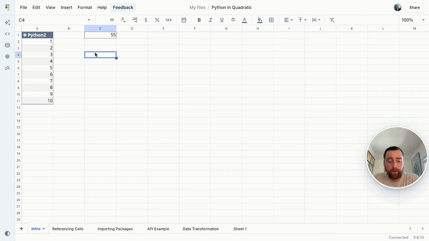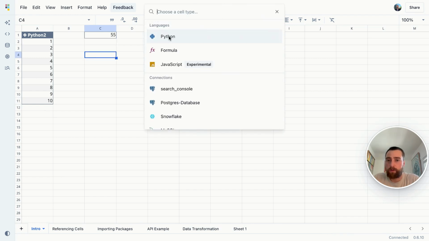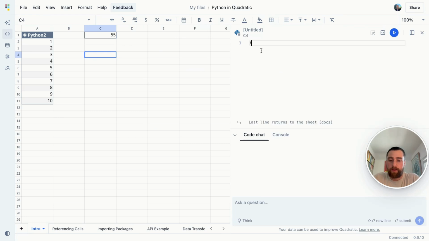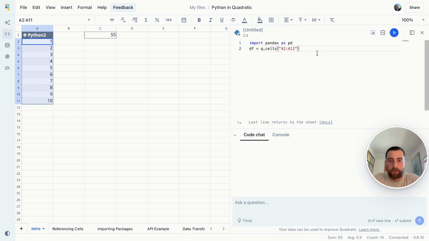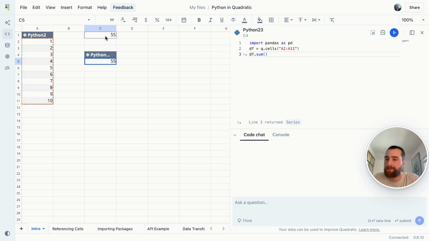Great. But if I want to do the exact same thing in Python, I can do that as well. So I'll click / Python, and then let's just do import pandas as pd, and then define our data frame. I'll show you how to reference cells in a minute, but I'm just going to do that quickly. And then df.sum. And great, there we go. That returned the same as we got before. Cool. Now let's move on to referencing cells.